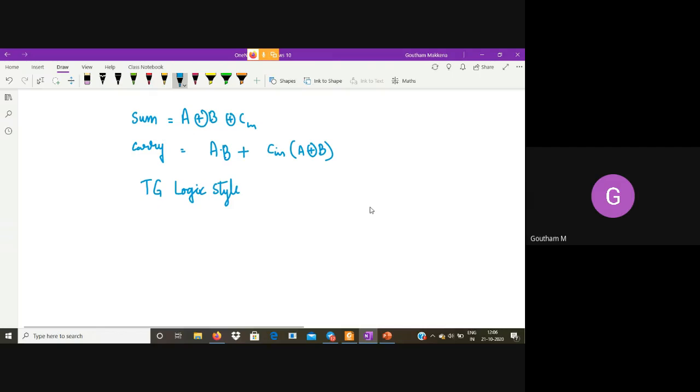Do you want to try? Do you want to give it a try? Do you remember transmission gate logic style? Yes, sir. So please give it a try using transmission gate logic style. Take 5 minutes. After that, I'll explain it anyway.